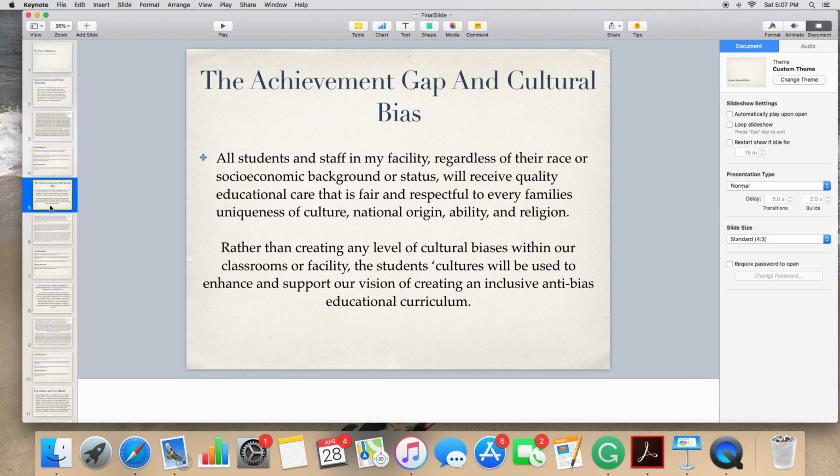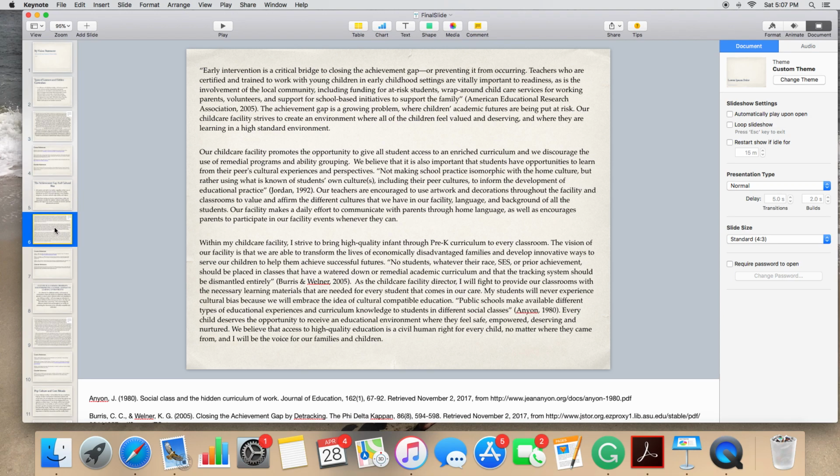The achievement gap is something that I feel quite strongly about, and during the course of completing this slide, it was definitely a lesson that stood out to me in various ways. In my child care facility, I hope to create an environment that regardless of where our learners, staff, and families come from, their cultures will be used to enhance the vision of an inclusive, anti-bias educational curriculum.